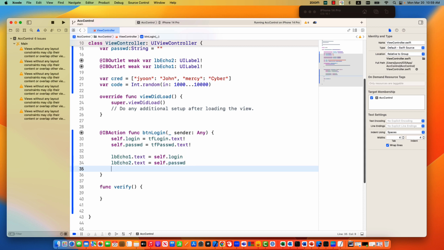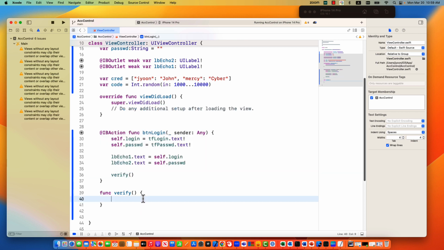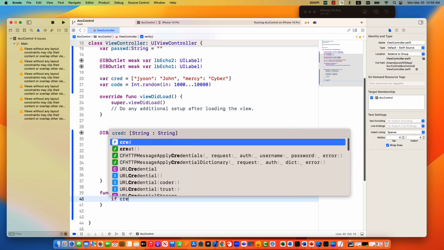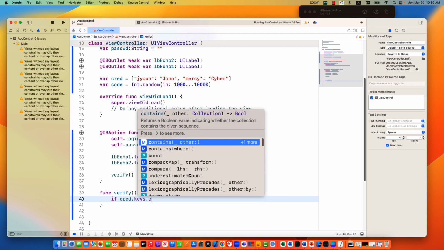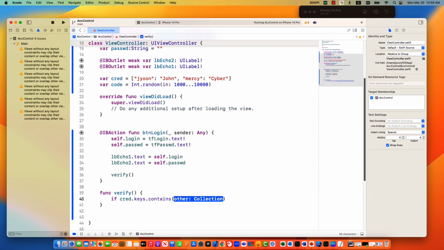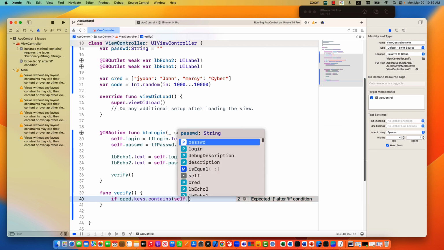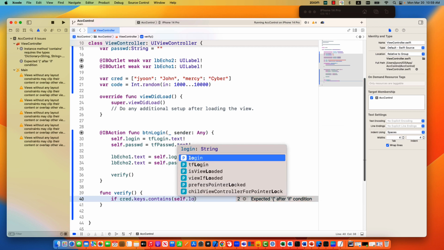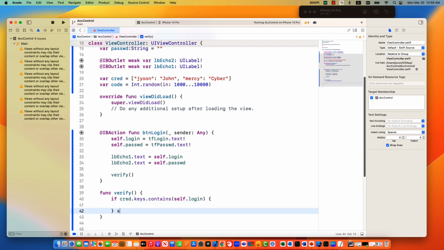Yeah, we can do here verify. This verify function is: if the credentials keys contains self.login, if it contains, then we can further verify.